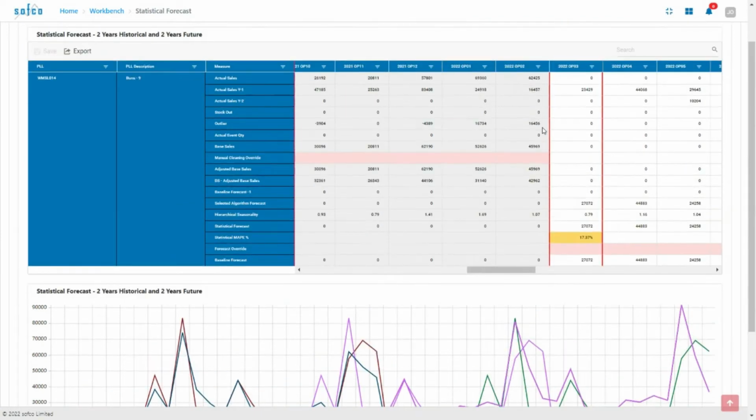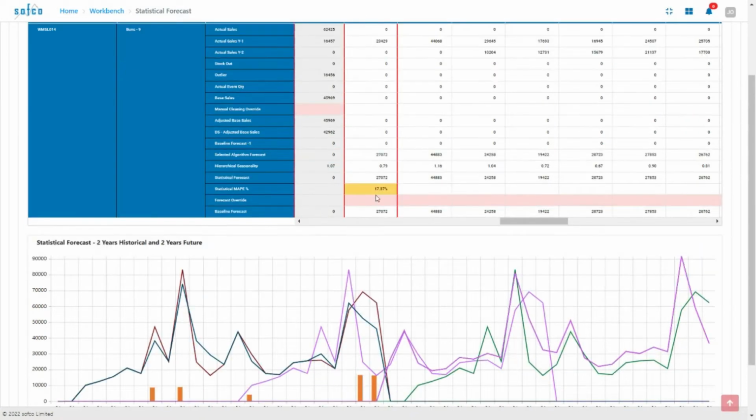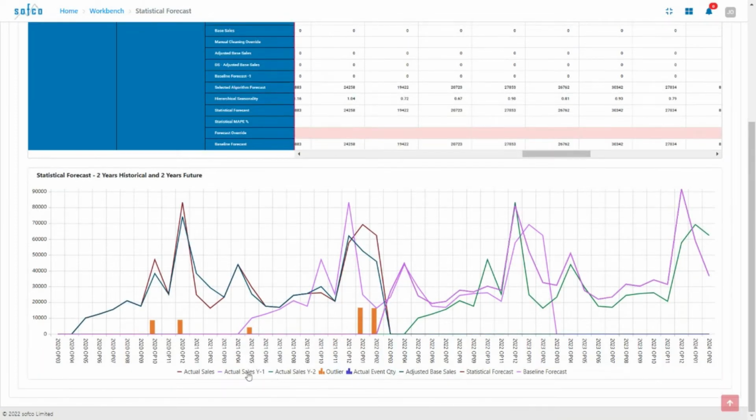And I can see all of my historical detail in terms of actual sales, in terms of cleaning, in terms of outliers, in terms of cleaning overrides, and then I can see the forecast going forwards. I can see the statistical forecast, I can make adjustments, and I can see what that forecast looks like in the chart. So it's quite busy here.